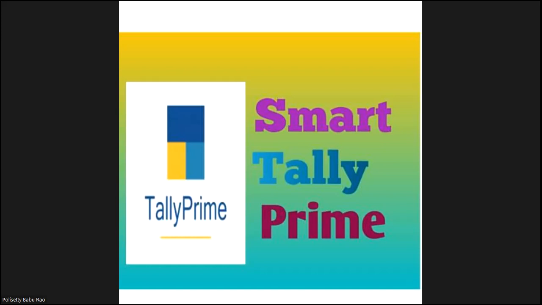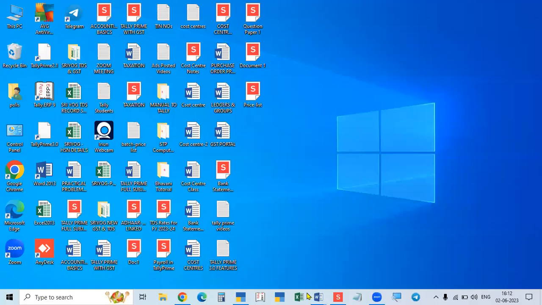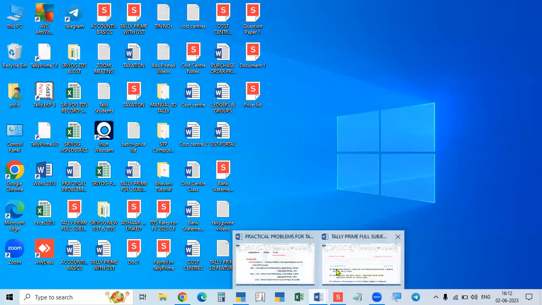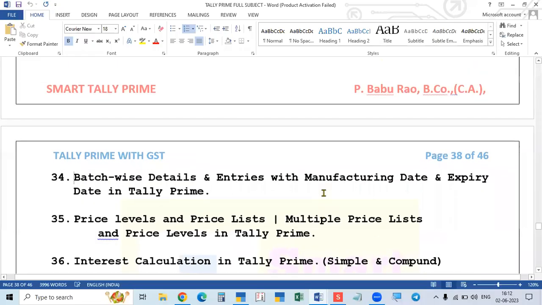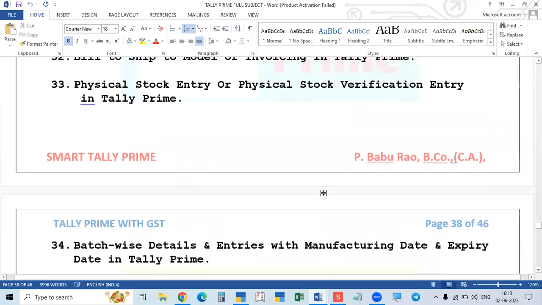So now we will enter the topic. Sorry, enter the topic. Today, the topic which I'm going to discuss is batch wise details and entries with manufacturing date and expiry date. That is, batch wise details include everything: batch number, manufacturing date, expiry date, everything. So that we are going to discuss now.